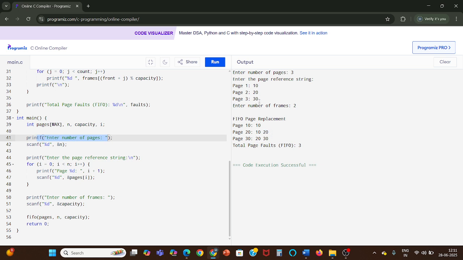Next the third page which we are referring is 30, that we are going to try to put in the frame, but there are only 2 frames and those 2 frames are filled with the 2 pages. So we have to replace a page. So 2 pages are there, which are page 10 and page 20. Which one of these is to be replaced? In this case, this is first in first out page replacement, so the first page that came in will be replaced.